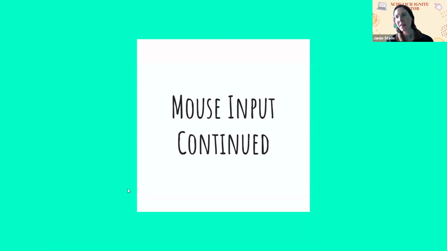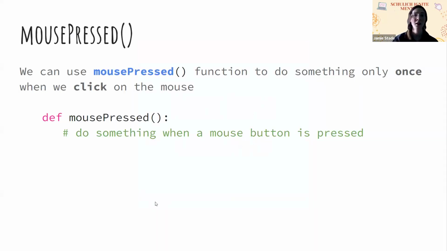Okay. Another thing we're going to look at is a different way to get mouse inputs in processing. So previously, we've used the mouse pressed function to do something when the mouse button is pressed. So this is a simple function that will return true if you have a mouse button pressed down and false if not.